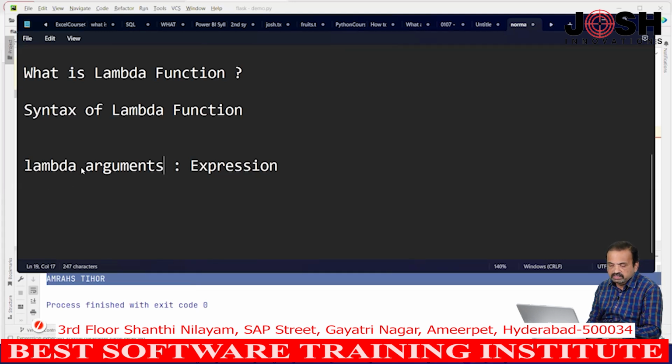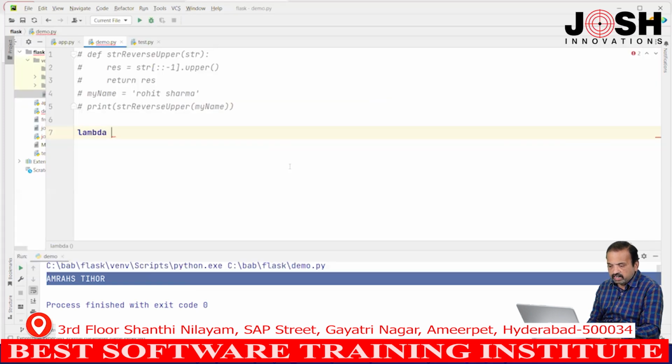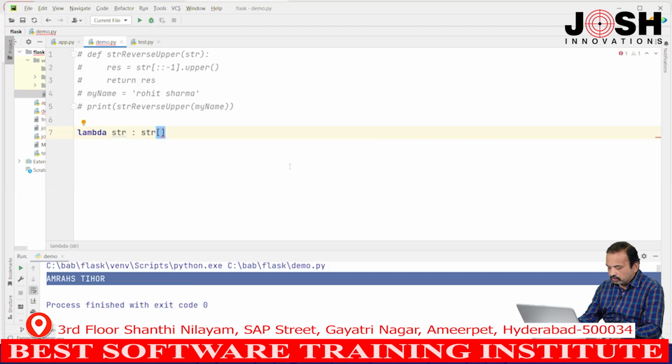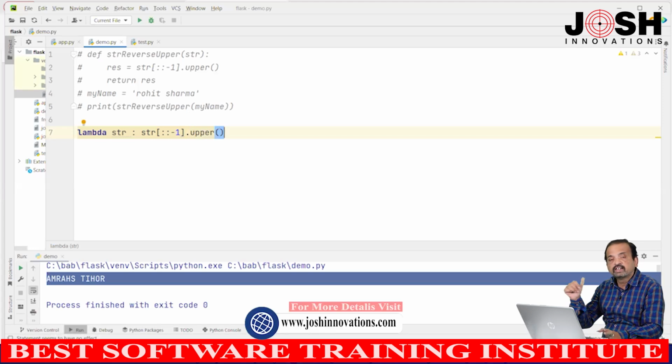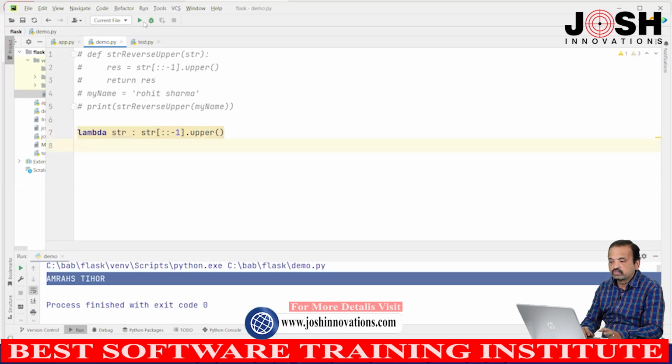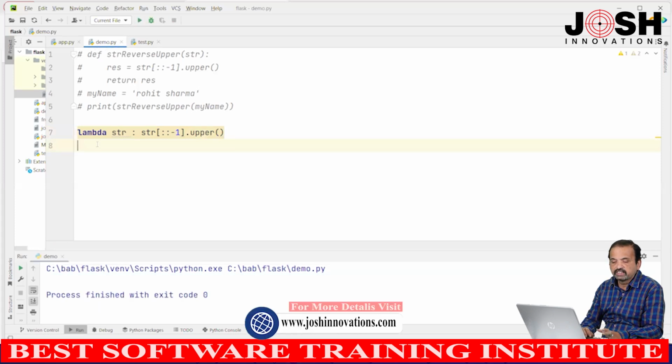Okay. Arguments colon expression. So, I will come here lambda arguments, only one argument, only one input parameter, okay, and that is, for example, str colon expression. What is my expression? Str in square bracket colon minus 1 dot upper upper function. Done. Only one line of code. That is it. So concise, right? Here we have 5 lines of code, but here only one line.